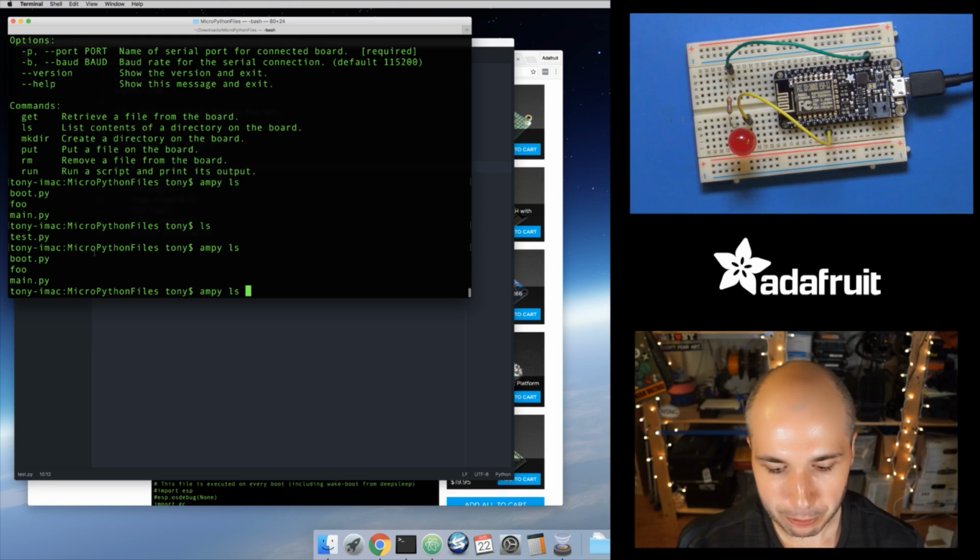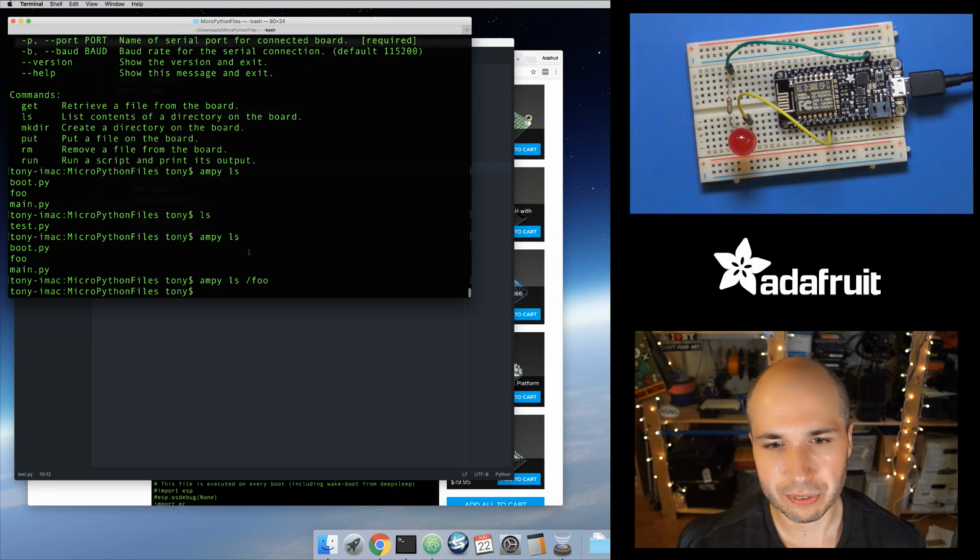You can actually specify another argument to ls. You can specify a path, like a subdirectory. So for this foo subdirectory, I can list the contents of that. And you can see there's actually nothing inside of here. But this is kind of handy. Just think of ls like you're using the ls or dir command on your computer's file system. This is just an ls command you can run on the MicroPython system to see what files are there.